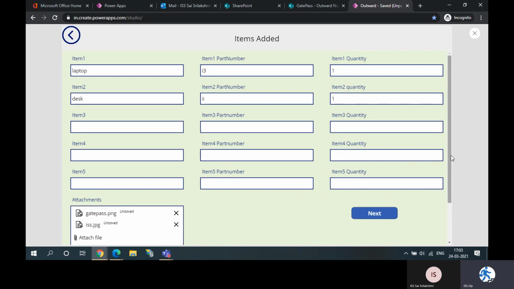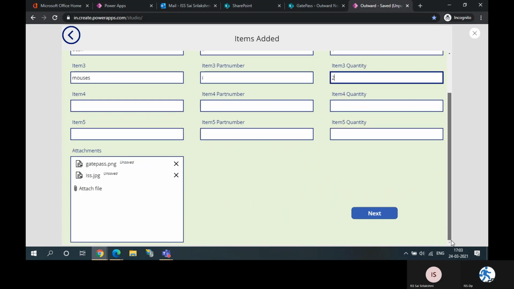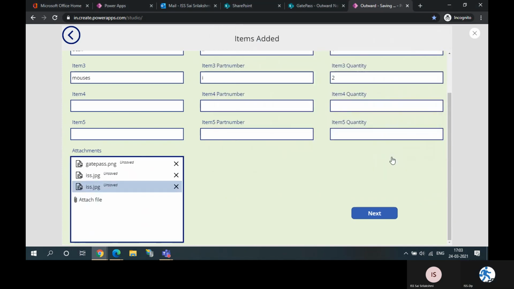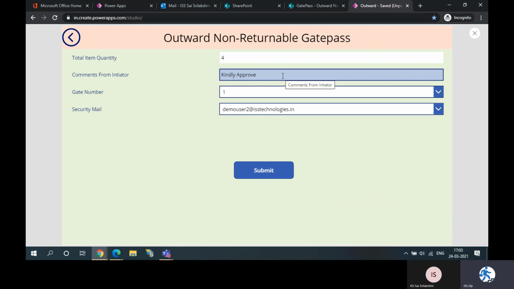I have added laptops, some desktops, and then images in the attachment. Then I'll say next. Here I have an option to request approval: kindly approve. The moment I request approval, it will go to my supervisor.